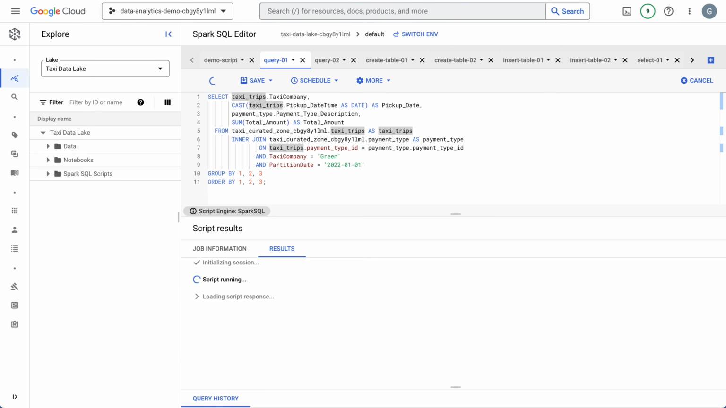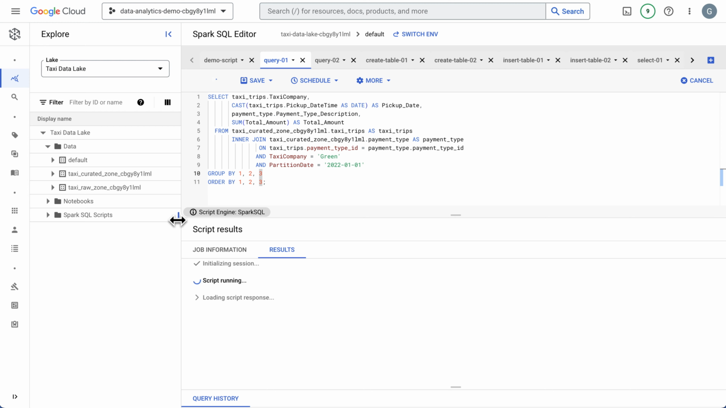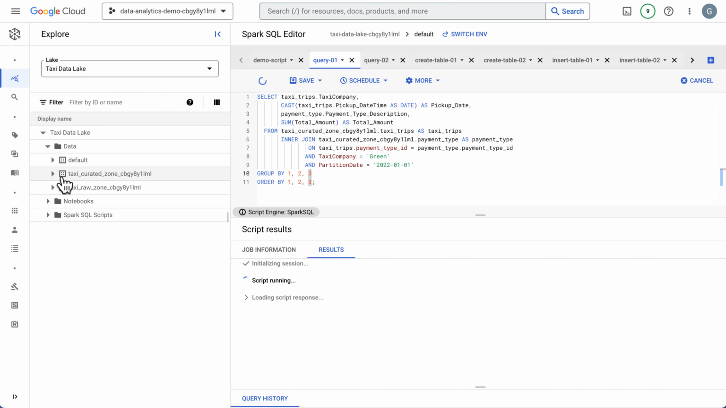So let me click here, and it's running, and let's take a look at the data. Within the data, I had to initialize a session, so it's going to take an extra minute or two. The session shuts down after 10 minutes, so again, you can also configure that.